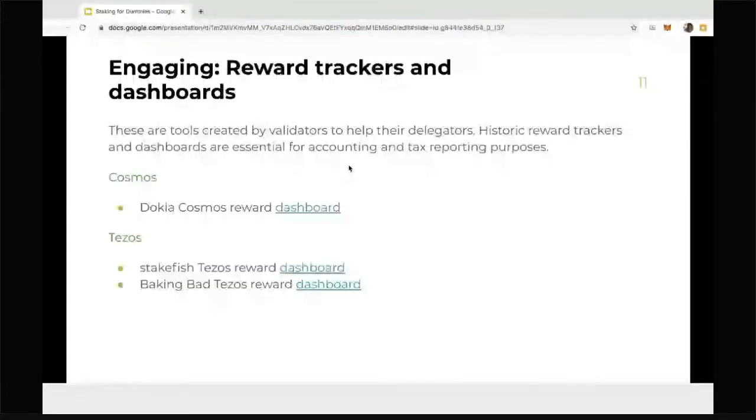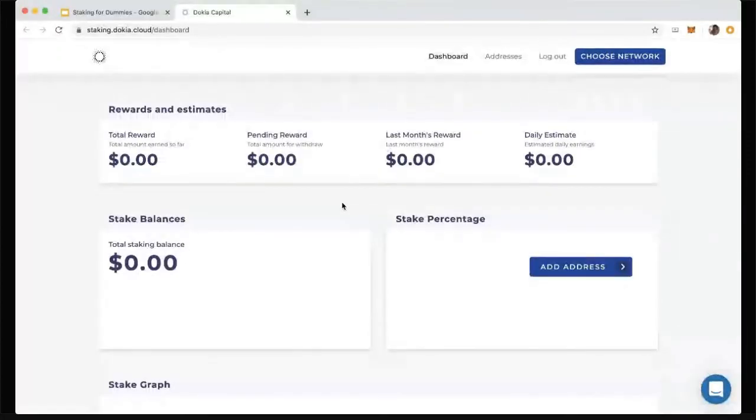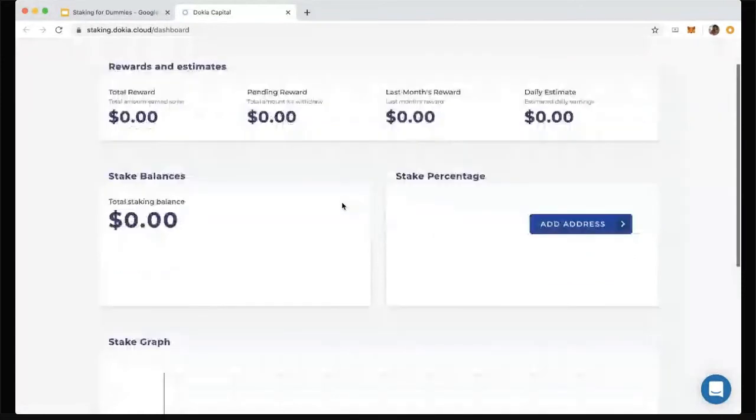Then let's move on to looking at tracking your staking rewards. These tools are primarily created by validators to help their delegators because staking rewards can be subject to tax. And for tax purposes, you'll need a line-by-line itemization of how you've interacted with the blockchain to earn staking rewards. As an example, on the Cosmos side, Dokia has a pretty nice tool for any of their delegators to see.